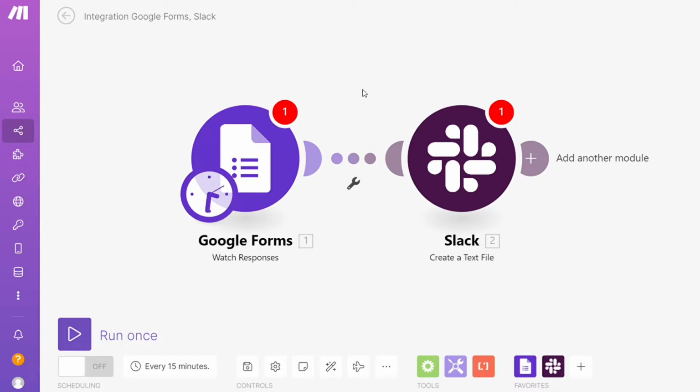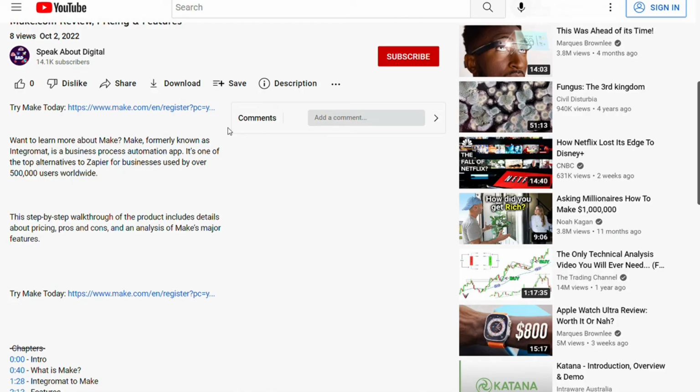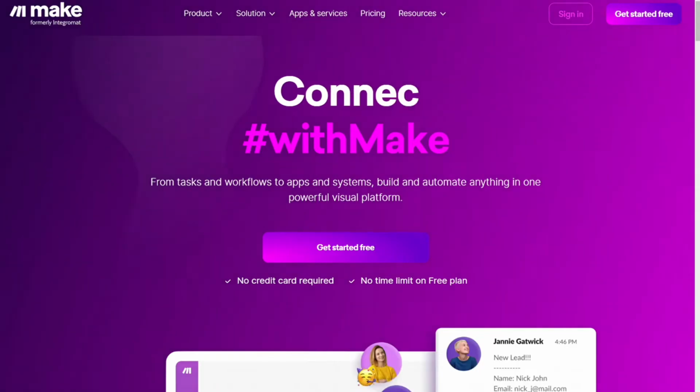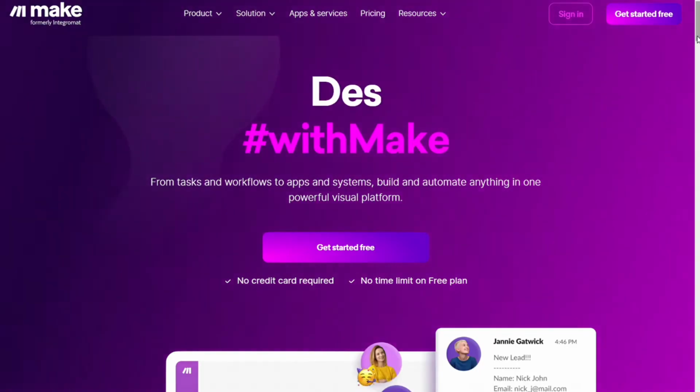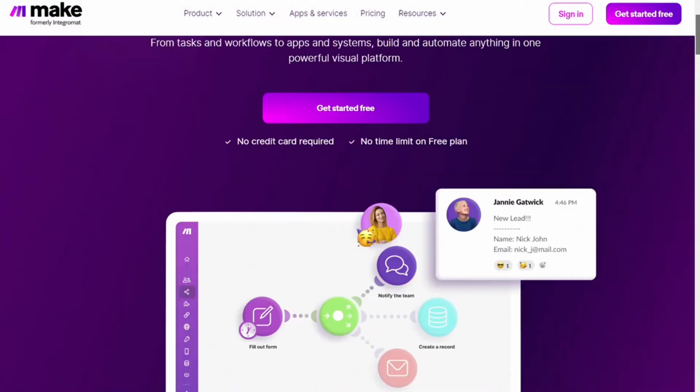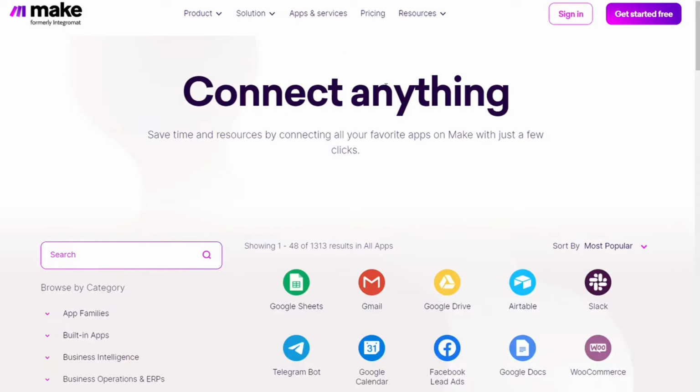What you want to do is just scroll down below on this video to the description and click on the link. Then you are gonna come across this page, Make. And Make is a powerful integration platform that would allow you to connect different apps without having to write a single line of code. Make integrates with over 1000 apps and services. Two of those apps are Google Forms and Slack, and you also get free accounts that you can test out by yourself. Okay, so to connect Google Forms with Slack, just follow the steps.